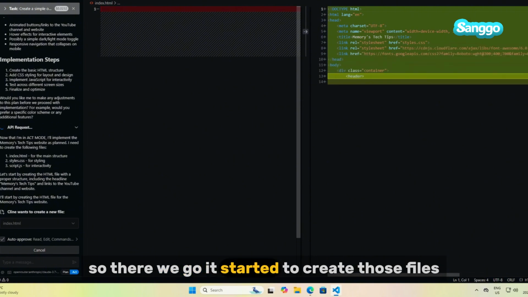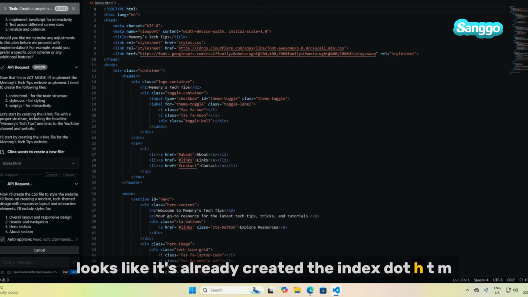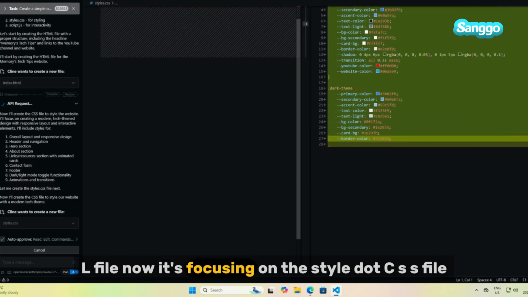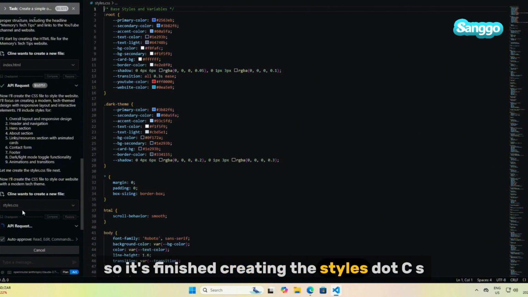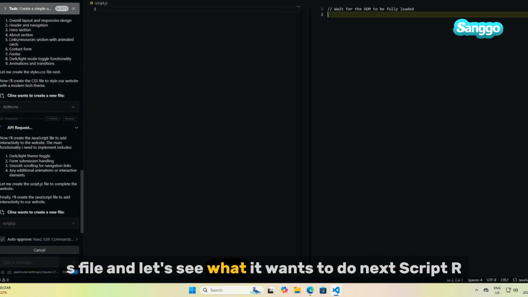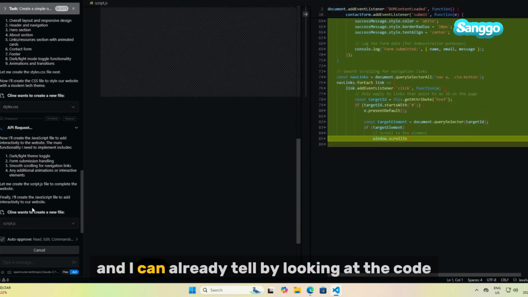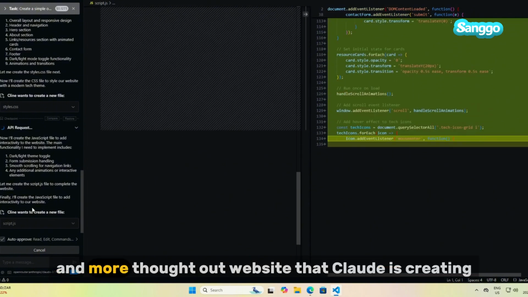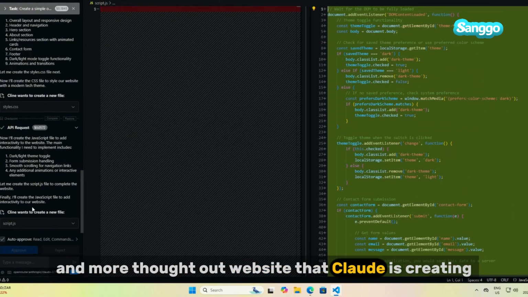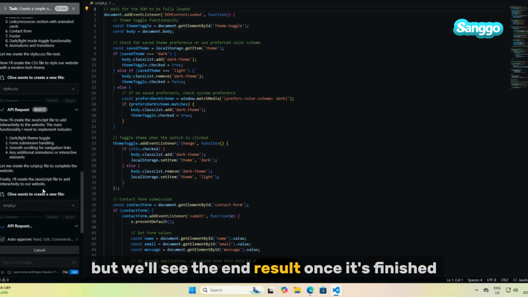So there we go. It started to create those files. Looks like it's already created the index.html file. Now it's focusing on the style.css file. So it's finished creating the styles.css file, and let's see what it wants to do next. Script.js, which is for JavaScript. And I can already tell by looking at the code, this is a much more structured and more thought out website that Claude is creating compared to what DeepSeek gave us. But we'll see the end result once it's finished.